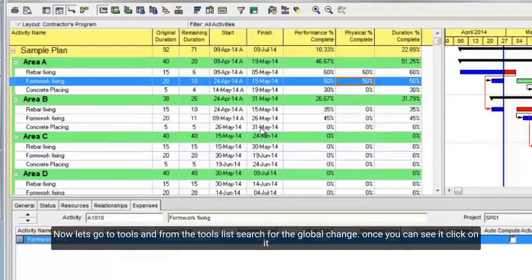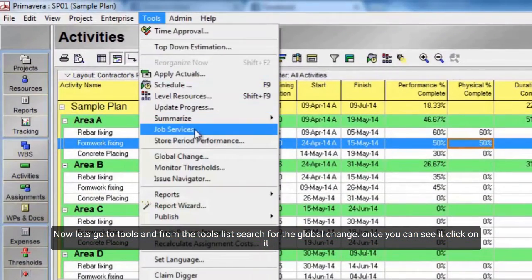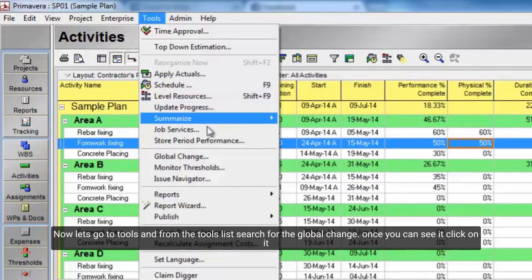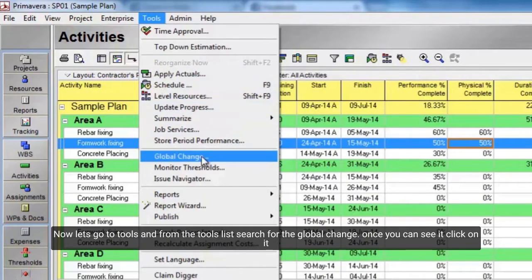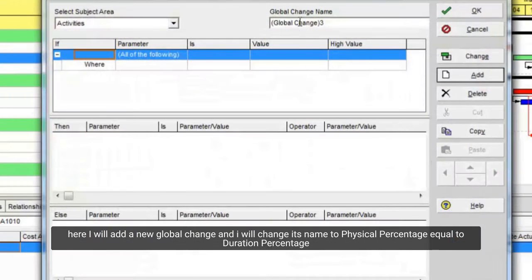Now let's go to Tools, and from the Tools list search for Global Change. Once you can see it, click on it. Here I will add a new global change and I will change its name to physical percentage equal to duration percentage.